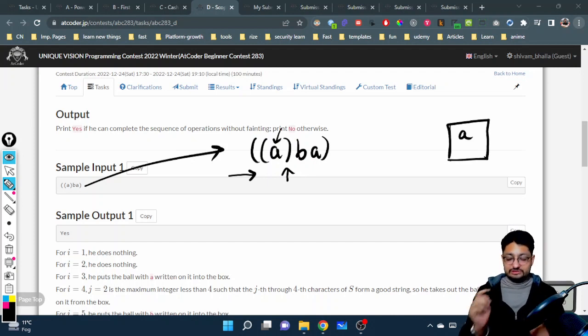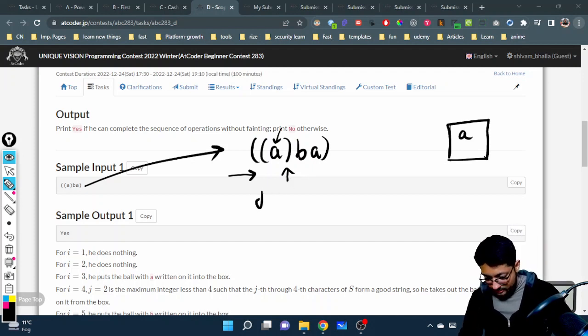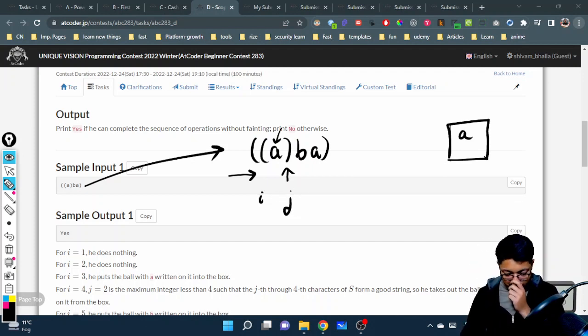So I have to make a good string, between i and j. This means a good string starts from some point, let's say i, and ends at this j. Whatever characters are in between that good string should be removed from the box. Now, I've told you that it is a good string in what scenario?